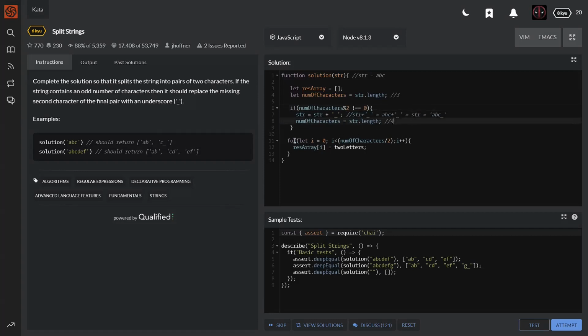After that, I'm going inside a loop. Why? Because I want to store the first two letters of this string inside the resulting array for every index. So for the first index, which is 0, I need to store the first two letters. For the next index, which is 1, I need to store the next two letters. So that is why I have a for loop over there, right?